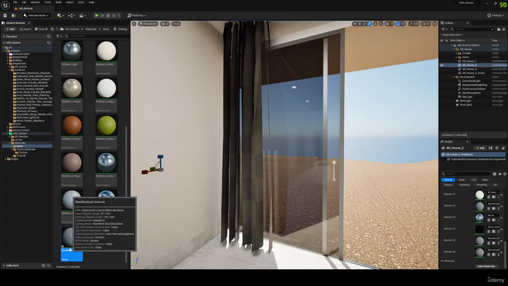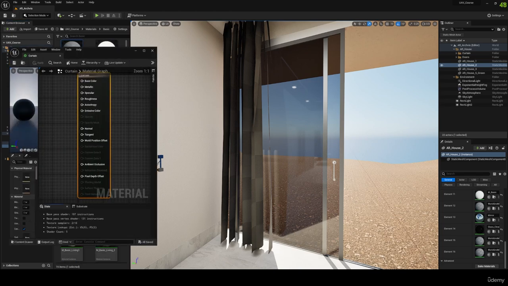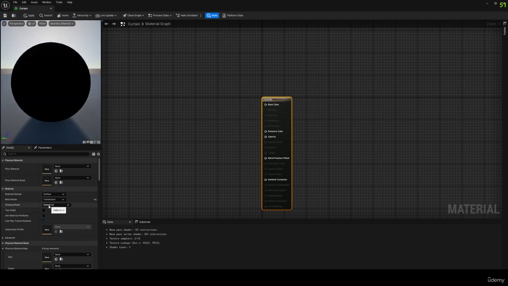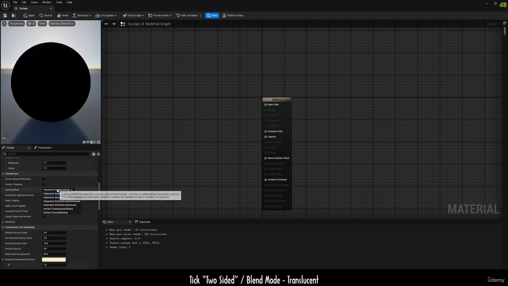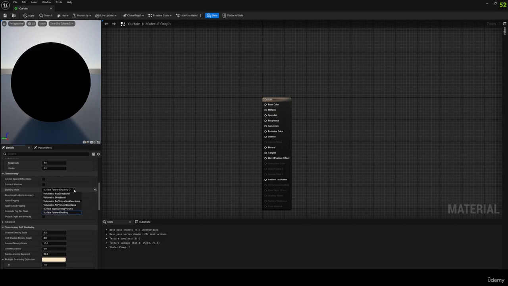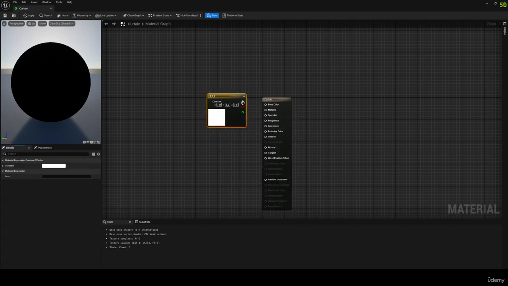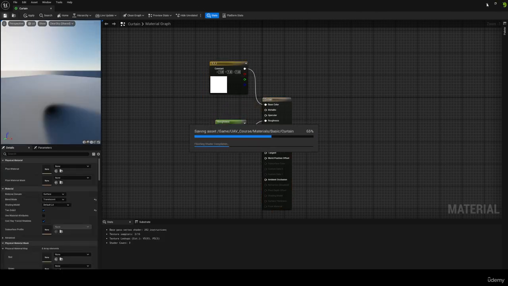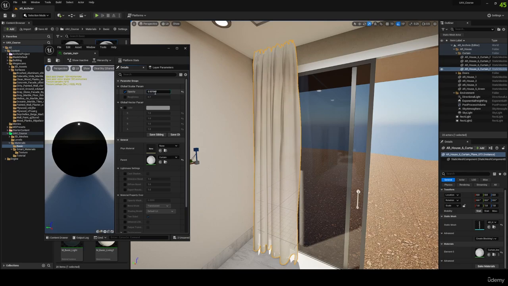Now it is time for creating curtain materials. It is going to be so basic. In fact, you can even use a new glass material instance and set the roughness value higher for short. If you want to do it separately like me, create a new material named curtain. Change blend mode to translucent, tick two-sided. Under translucency, change lighting mode to surface forward shading and create parameters for color, roughness, and opacity entries. If you create a material instance now, you can adjust the look however you would like.